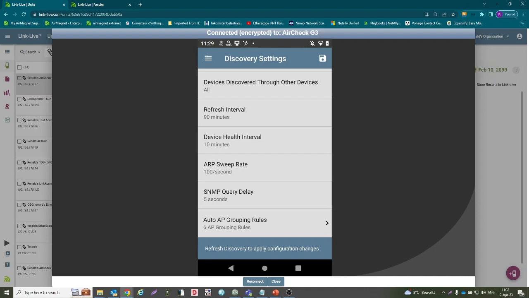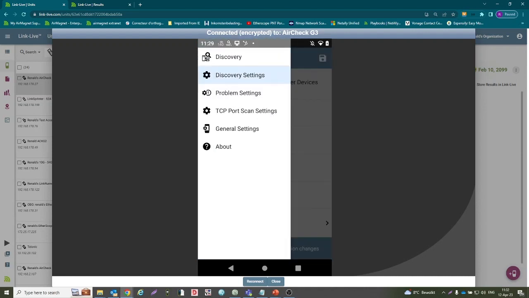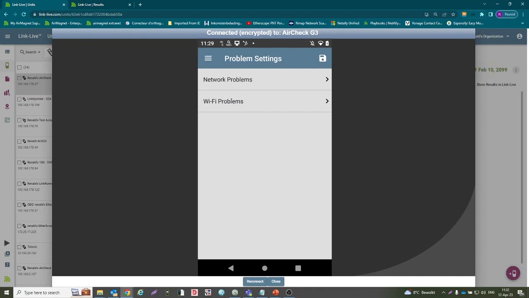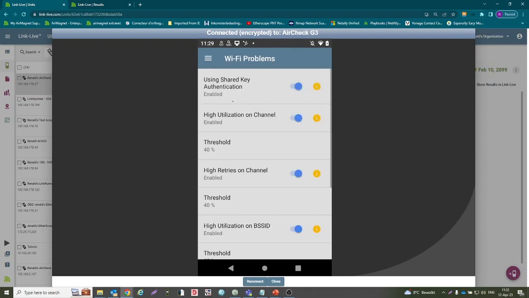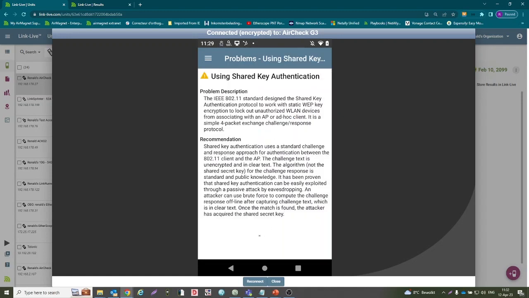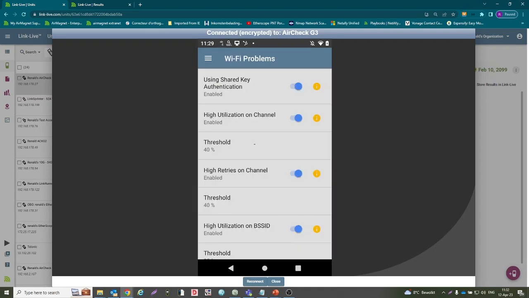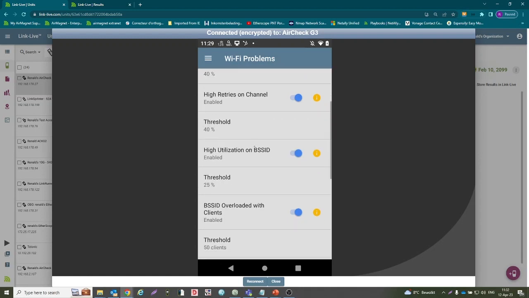You also have the problem settings. You have network and Wi-Fi problem. So if you click on this, you will have all of those thresholds that you can set in here. And then there is a little information on the side here that will explain exactly what they are. When you do a discovery, you get the information from every single device that is there, but you also have the possibility to filter to the problems. And on the problem, you will be shown all the devices that report a warning. And it will refer to the threshold that has been defined in here.